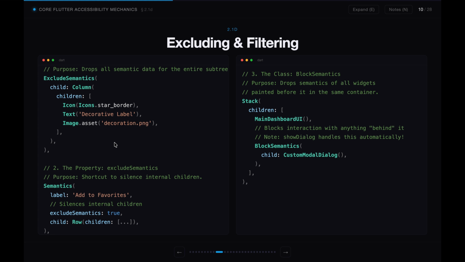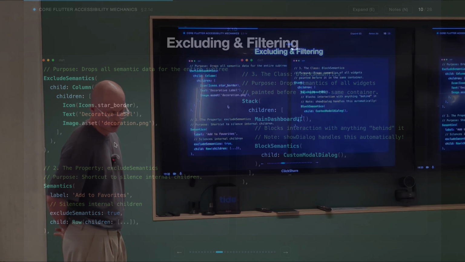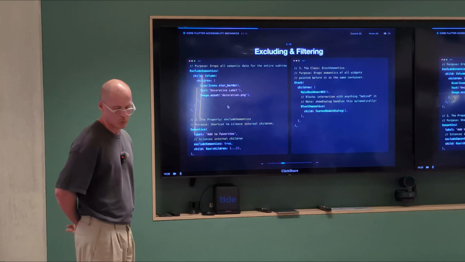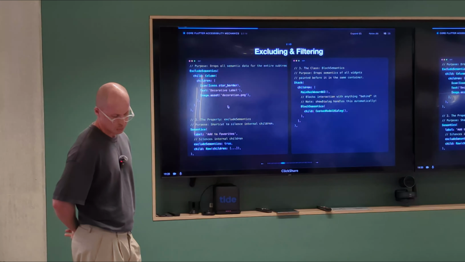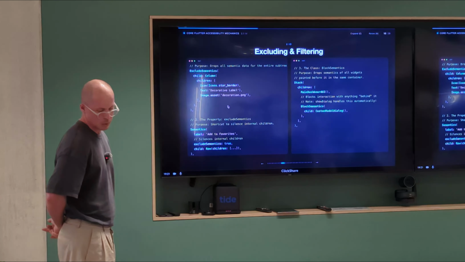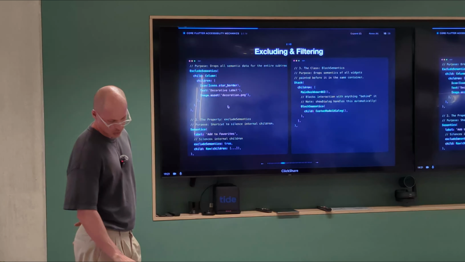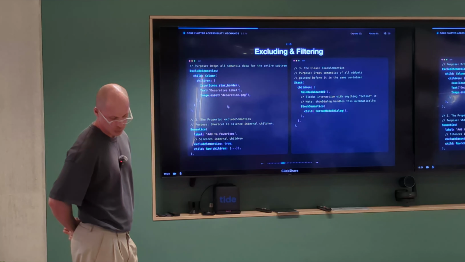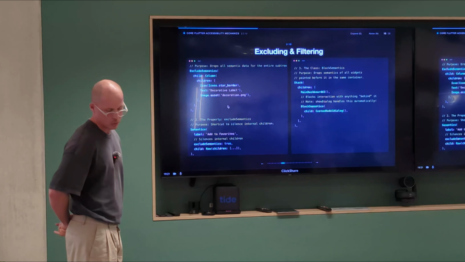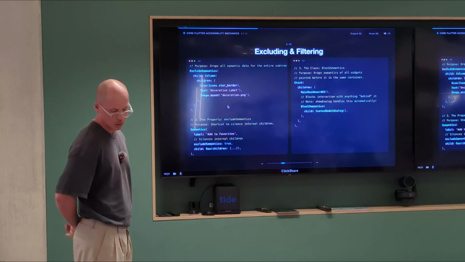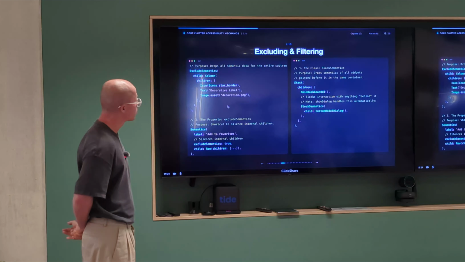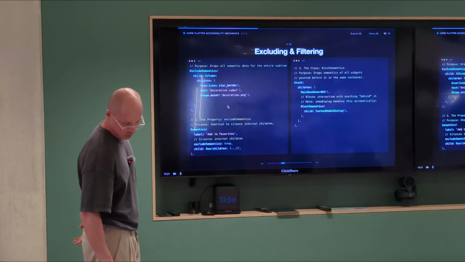Also, we have an additional widget, and it's called BlockSemantics. This is critical for modal experiences. While high-level functions like showDialog handle this automatically under the hood, BlockSemantics is a tool you need when building custom overlays inside a Stack. It commands the operating system to drop the semantics of every widget painted behind. So this ensures a smooth user experience, removes extra semantic noise, and provides the best overall user experience.